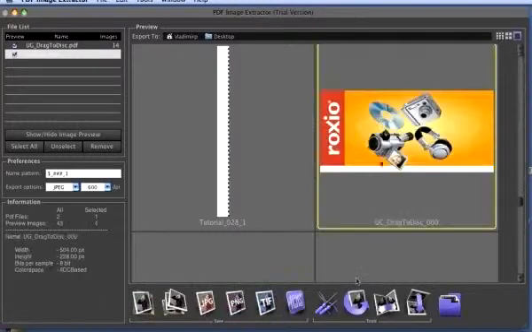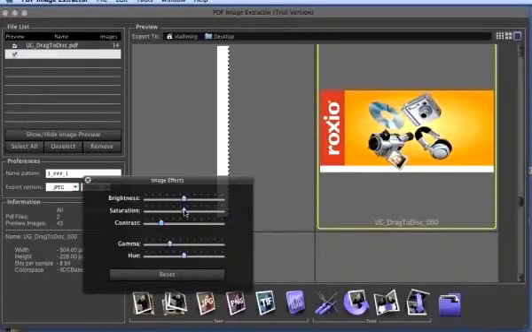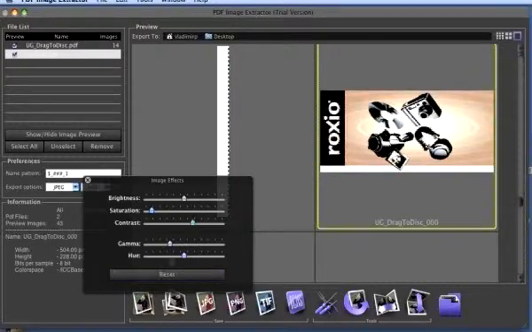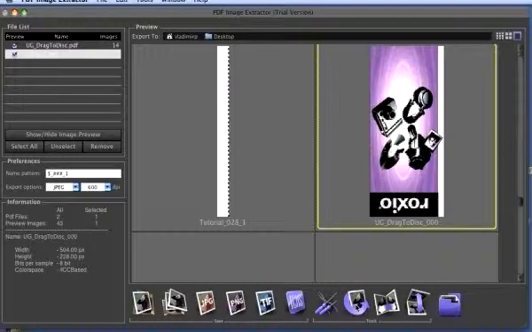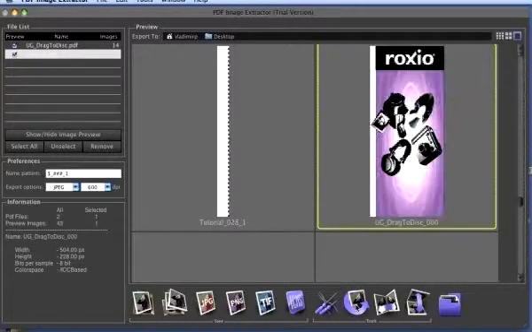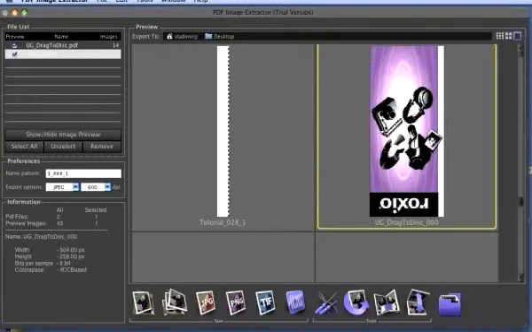Apply image effects: change brightness, saturation, contrast, gamma, and hue values. Rotate all or selected images by the specified degrees. Flip them vertically and horizontally.